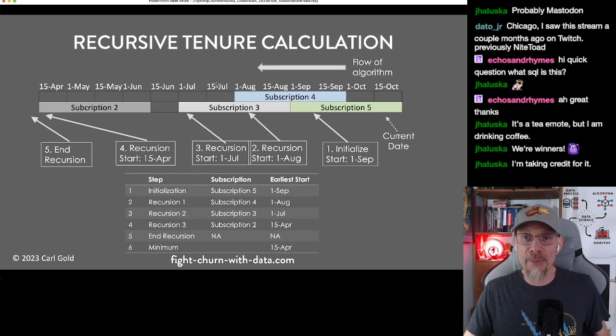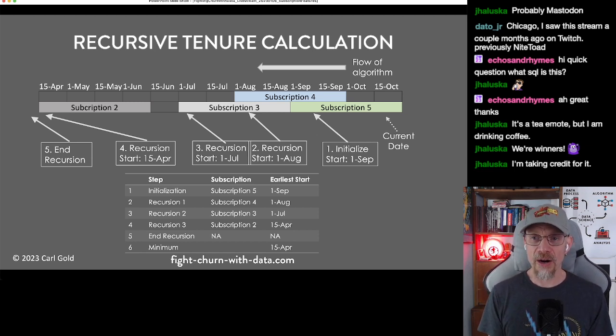And that's why I developed, and this is covered in detail in the book, a recursive tenure calculation. I'll show you the SQL. This is all done in SQL, if you believe it. The algorithm goes backwards in time, starting from the most recent subscription. It finds the current subscription, and that's the initialization. Then the algorithm recurses back in time until it finds the earliest subscription, where there can be an allowed gap. So it initializes at subscription 5, and then in recursive steps, it walks back subscription 4, 3, 2 by their start date. Then it drops out of the recursion and finds the minimum start date of the earliest found subscription.